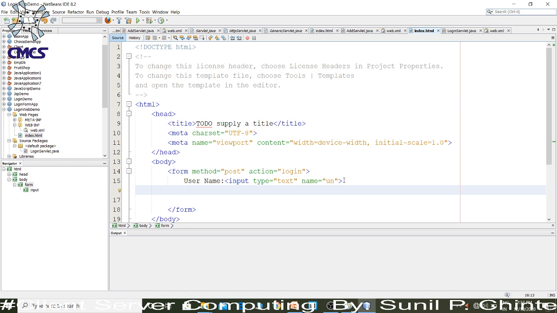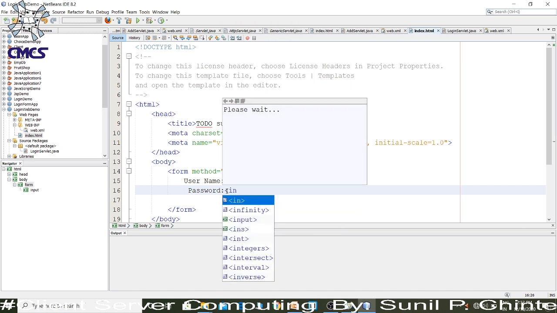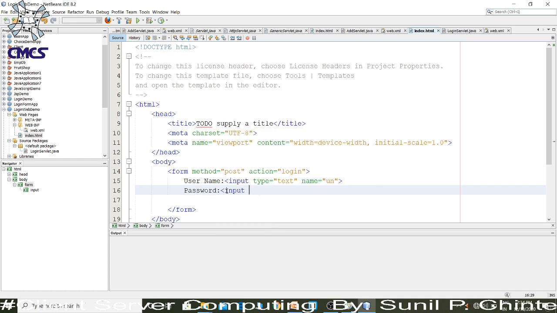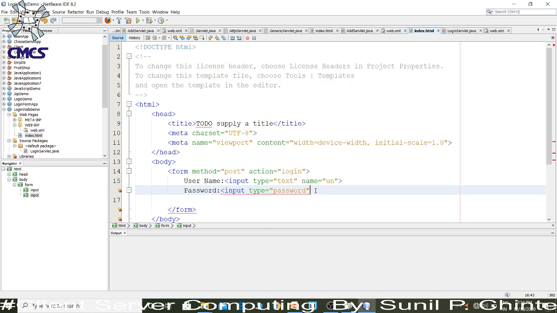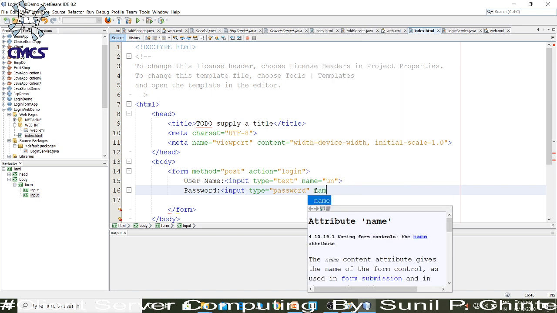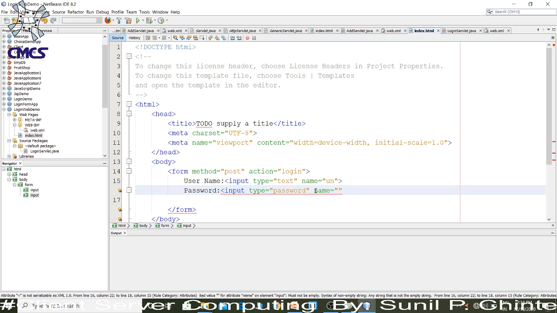Similarly I am using another input field, that is the password. Input, type password. Okay, the type will be password, and the name equals PS.